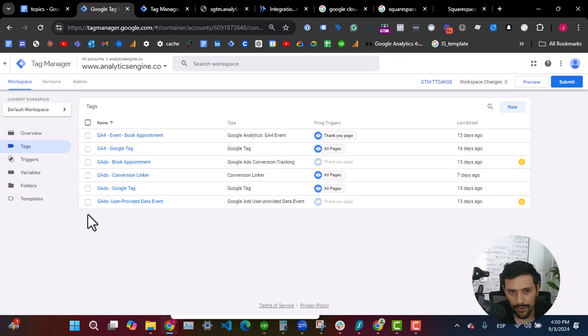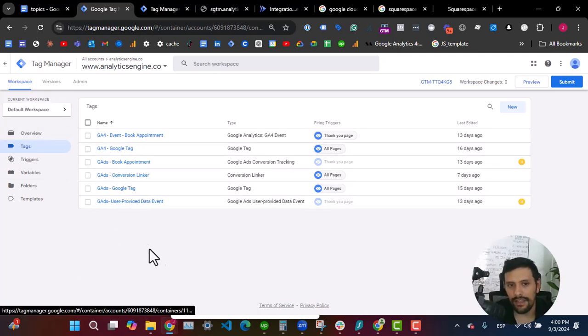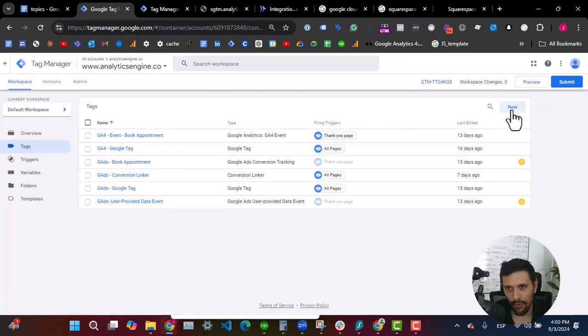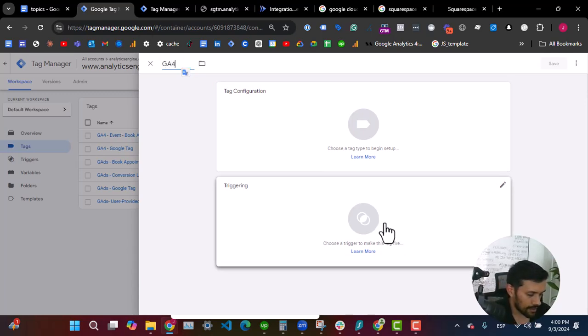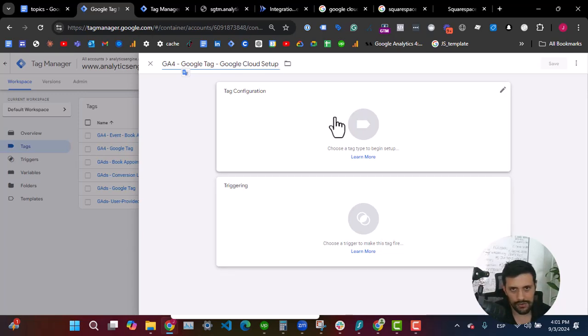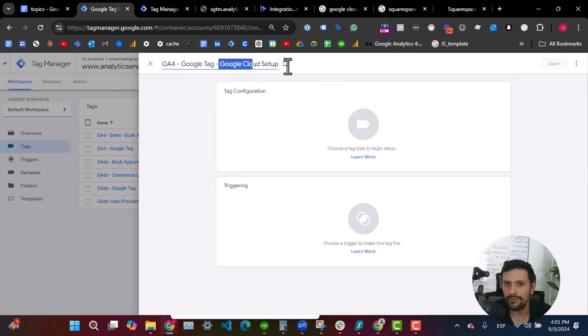I already have some Google tags here, and the only tag that you need to activate server-side tracking from the client side is the Google tag, but the one that you use for GA4, so in this case it is the one right here. Let's do the whole thing from scratch in case you're not used to these concepts. So I created a new tag and I will name this GA4 Google tag, and let's name this Google Cloud Setup. You don't need to add the Google Cloud Setup because you just need to add GA4 Google tag. This is just for me.